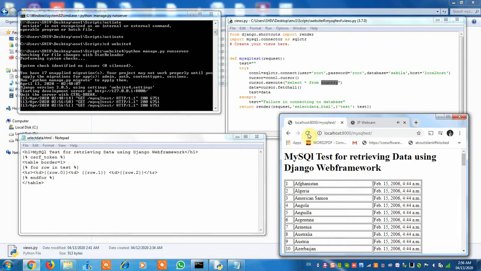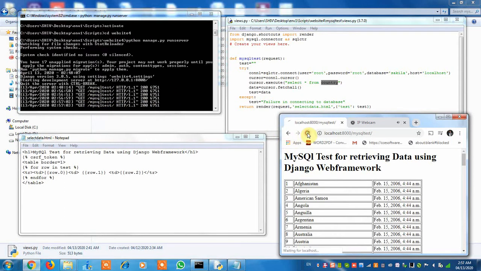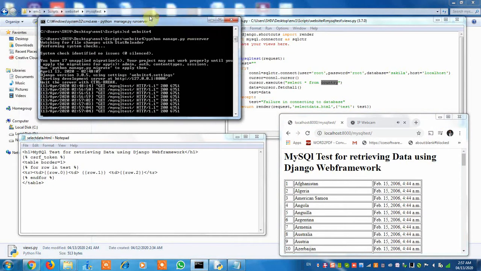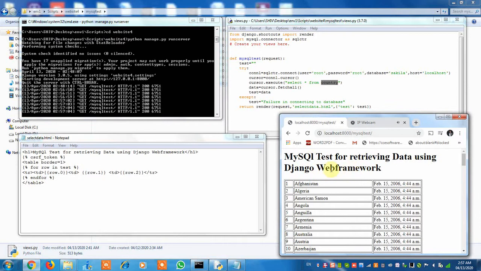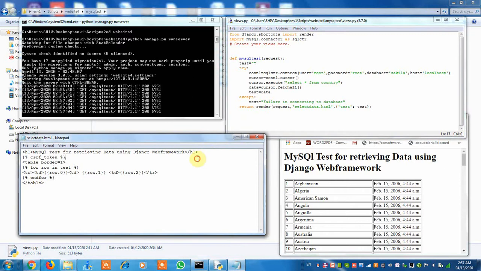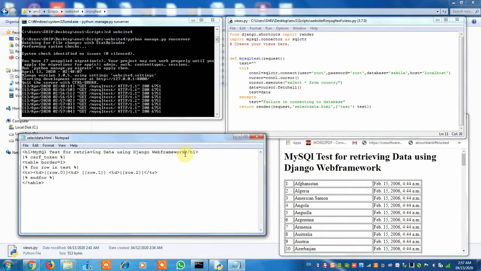Three times, this command is mysql_test. I click on the refresh button, look: 4, 5, 6, 7, 8, like that. Okay, now what is clear? This is your Django web server command prompt, and this is the retrieved data, and this data is retrieved by the combination of these two files. The programming is done in these two files.